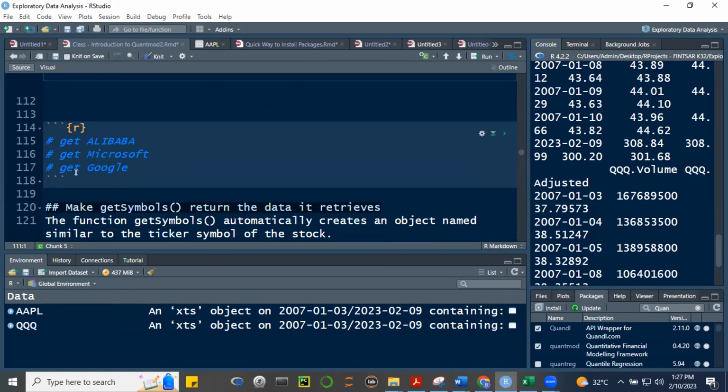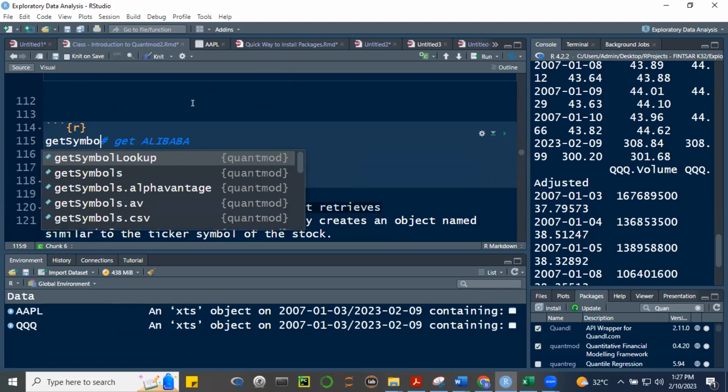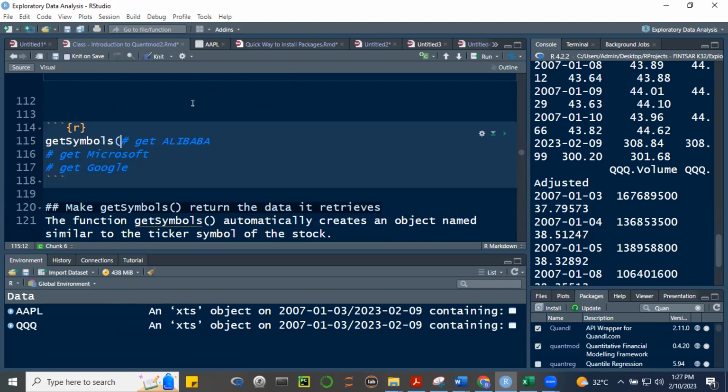Okay, so just a quick exercise here. Get Alibaba. How do we get it? getSymbols, and then what's the ticker symbol for Alibaba? Class? What's the ticker symbol for Alibaba? Anyone? Yeah, thank you, Michael. That's BABA. Put here BABA, and then close it.